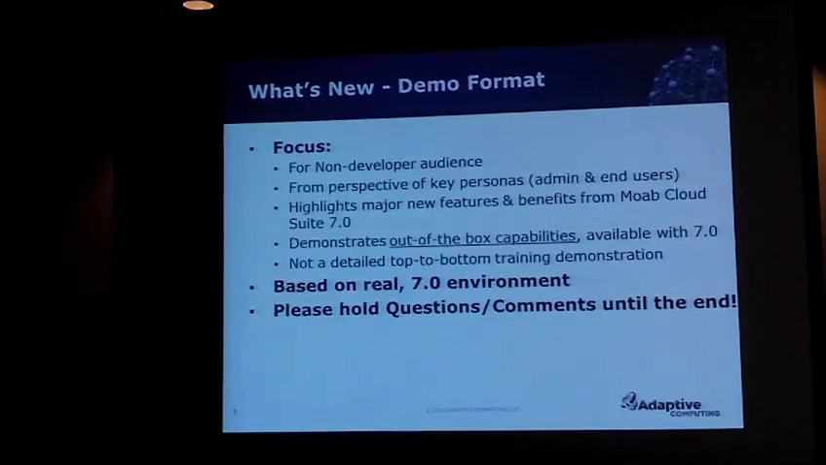So the demo format. We tried something a little different. This is the same demo that we did for our company once we were getting ready to release Moab Cloud Suite 7.0. Basically, it's for a non-developer audience, and we're going from the perspective of key personas, admins and end users. We're going to highlight the major new features and benefits of our new cloud product and demonstrate out-of-the-box capabilities available with 7.0. So no smoke and mirrors. We will have a live demo, and this is what you get out of the box. This is based on the real 7.0 environment.